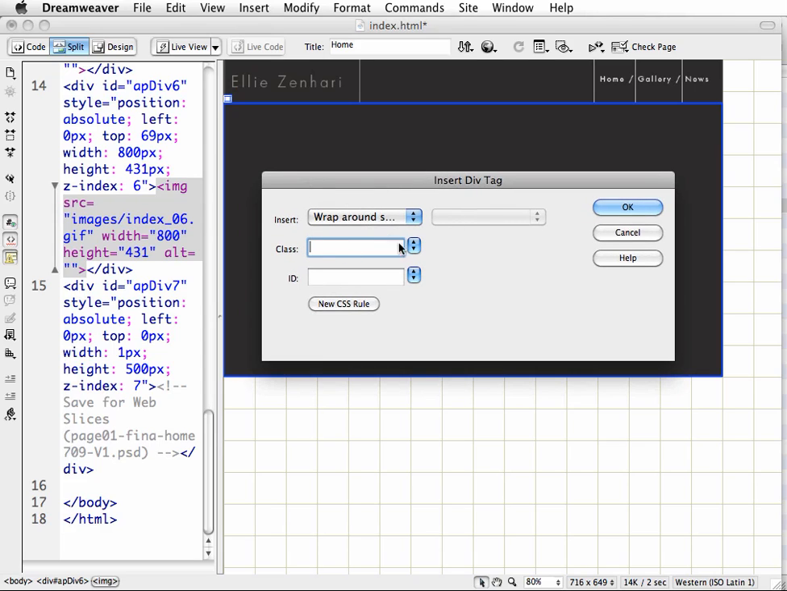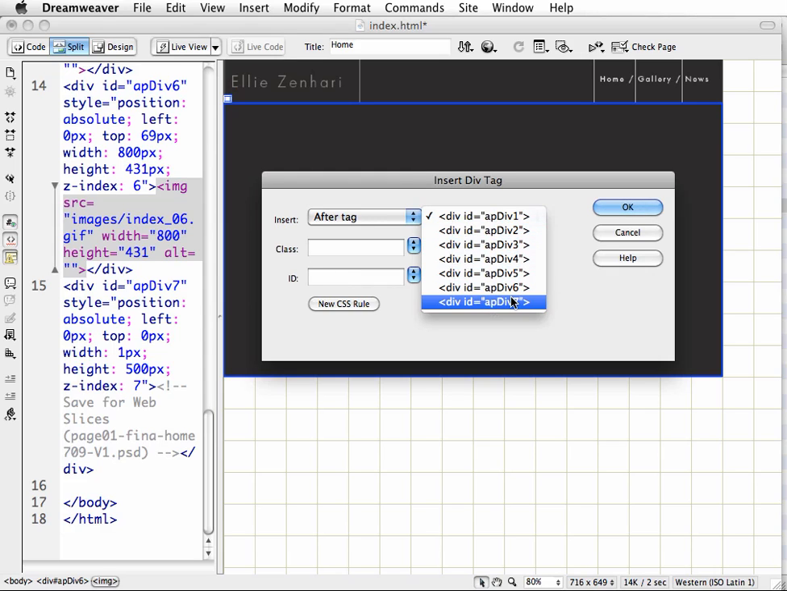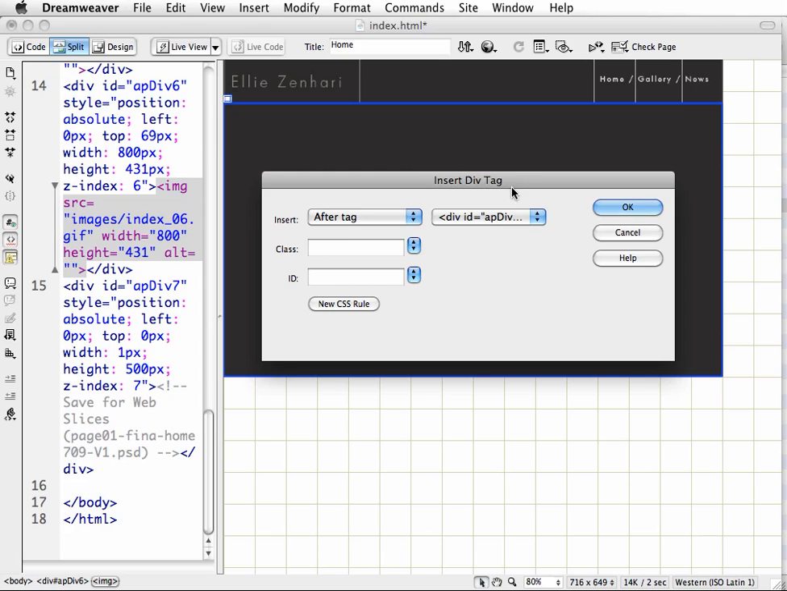From this menu, I'm going to click on my insert, and I'm going to choose after tag, and I'm going to choose the very last tag that is listed here. So I'm going to say just give me another div and put it all the way at the bottom.